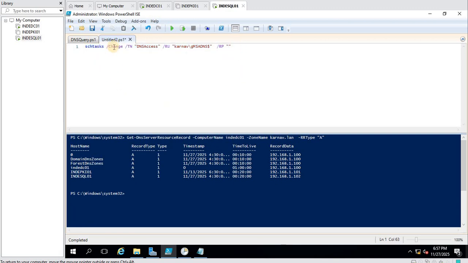So here nothing to change, it will remain the same till here. This is the name of your task scheduler task. If you use anything else, that should be here, and the RU remains the same, the RP also remains the same. This is my domain name and that is my managed service account. Please remember to add the dollar sign. Now let's run this.